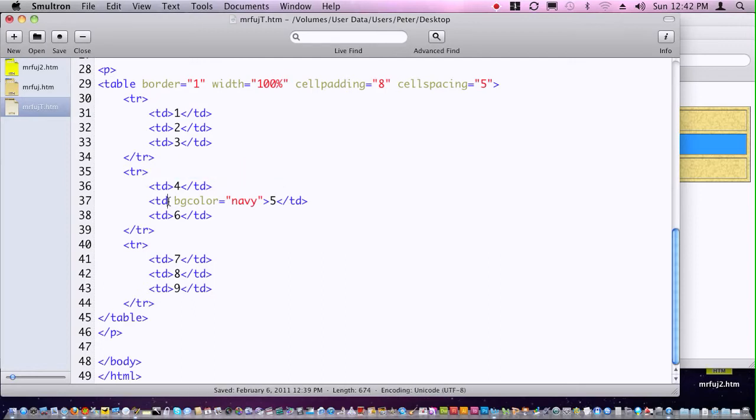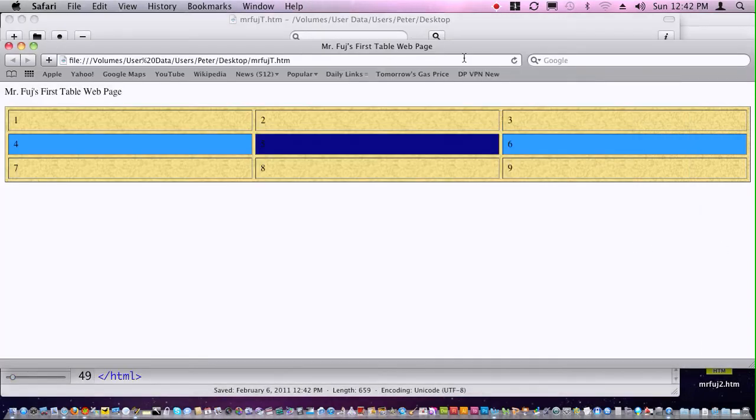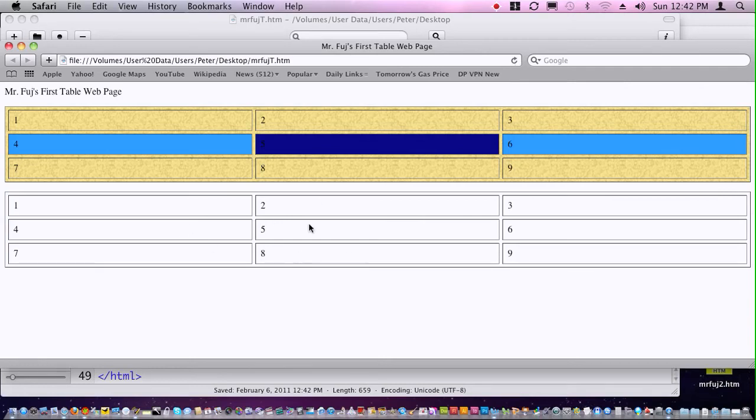Okay, so now that I've taken out these colors, I should have a very plain table. So I'm just going to save this. And if I go back to this page, I should have two tables now, and one's very plain.